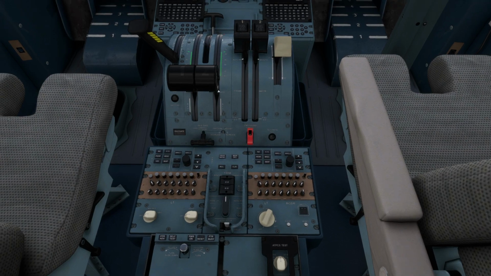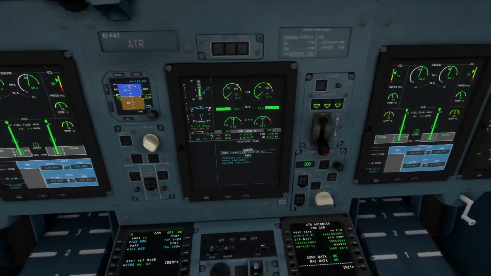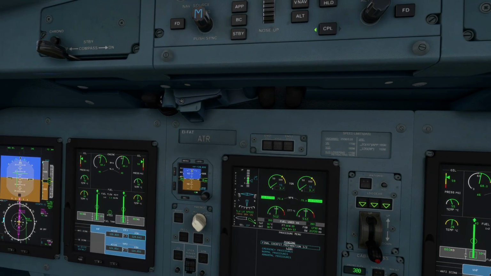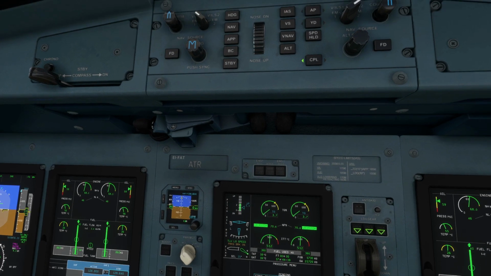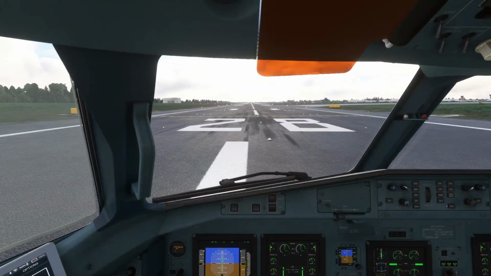and mode on for our squawk. Still gonna go 3000 feet, indicated airspeed mode with this runway heading. Set the yaw damper to on. And we will request departure.